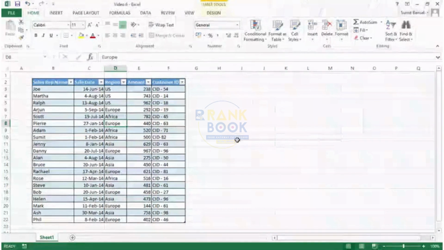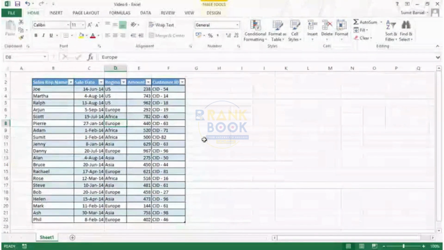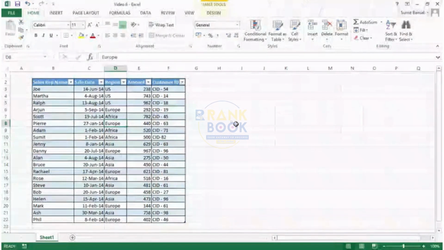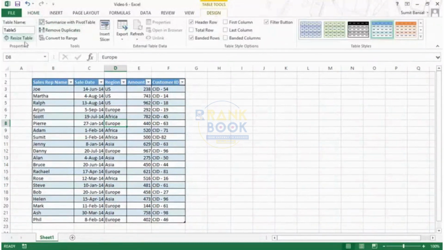This is the contextual tab which appears only when you click on the table. Contextual tabs in Excel are only those tabs that pertain to a particular feature, in this case, the Excel table. If you have a chart, then if you click on the chart, you would have a couple of contextual tabs. Similarly, in the case of a pivot table, you would have a couple of contextual tabs. Now, if I go to this Design tab, I have a range of options available for the Excel table.